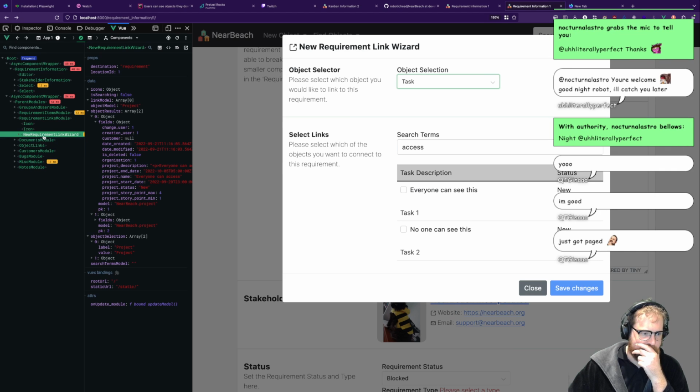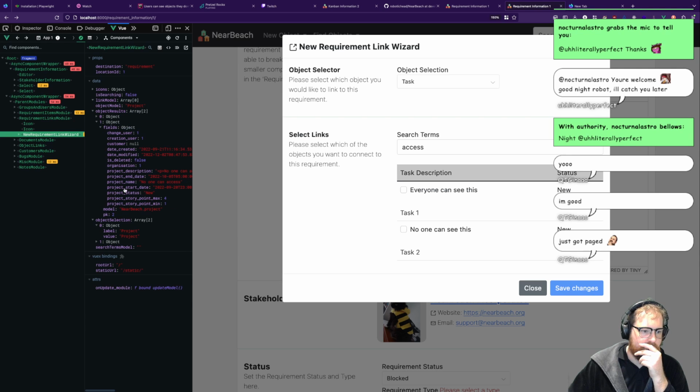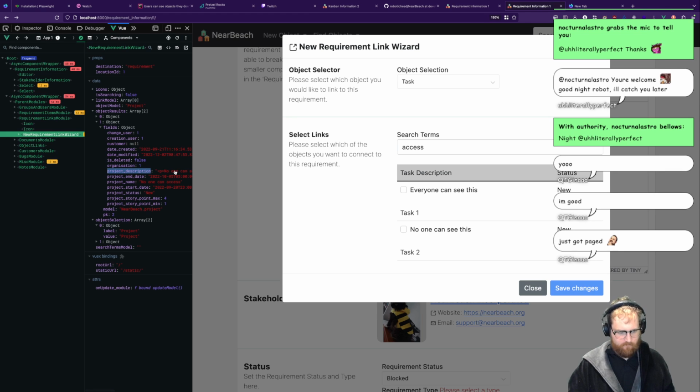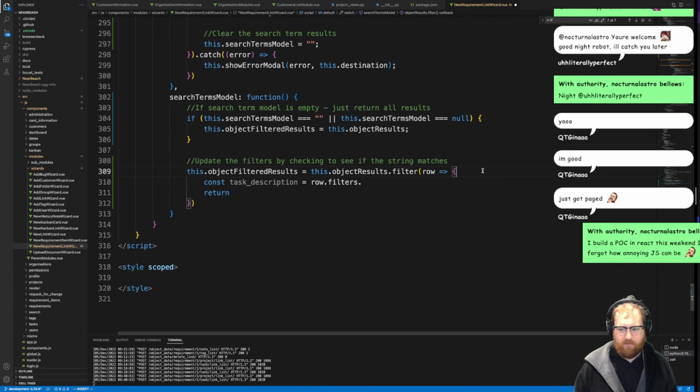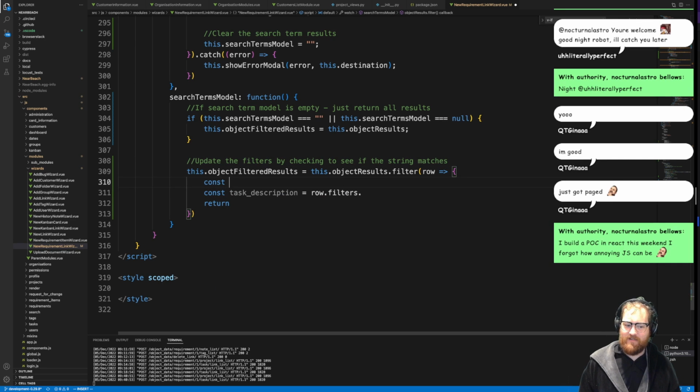Why isn't this updating? Alright, we'll just do this too. I built a POC in React this weekend. Forgot how annoying JavaScript can be. Yep. It's just the little tiny things that can be annoying at times.